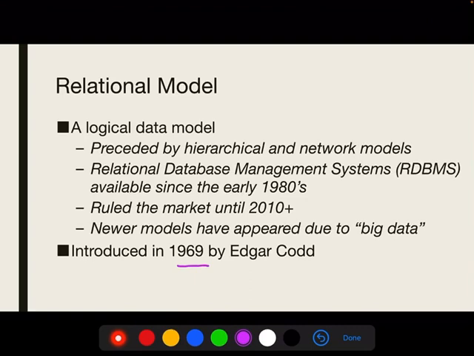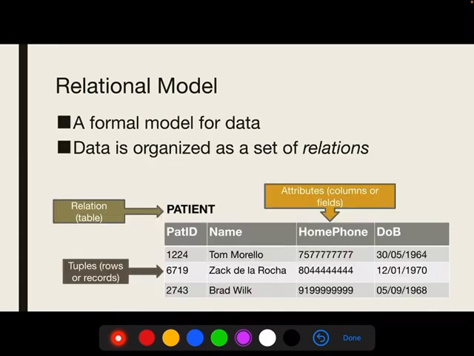Now we have some newer models due to the amount of data that some systems are processing, and we'll talk about those at a little later time. So the relational model is a way to express the structure of your data, and it's quite simple. The data is expressed as a set of relations. And what's a relation? Well, it's simply a table like you would recognize from a spreadsheet.